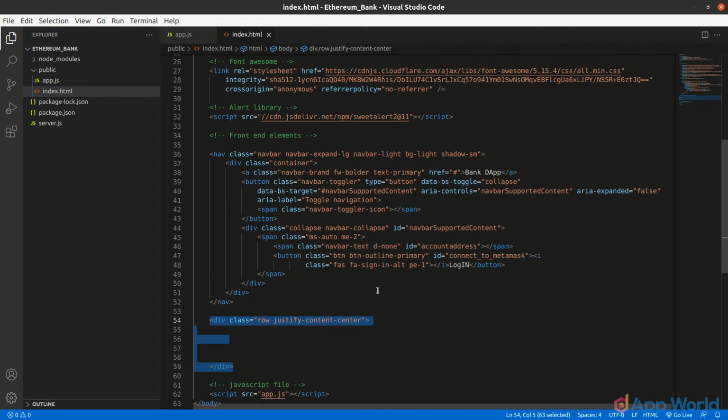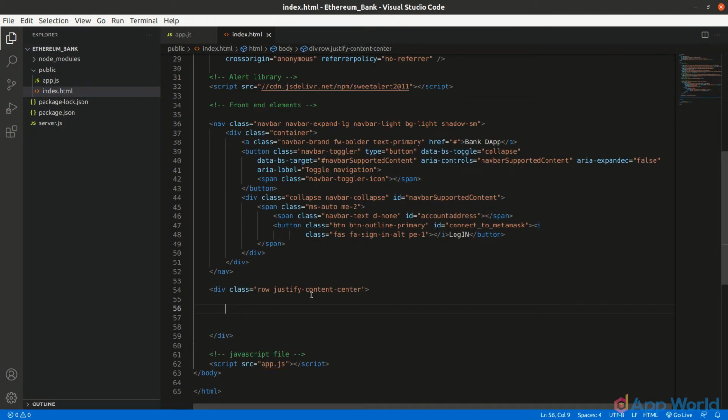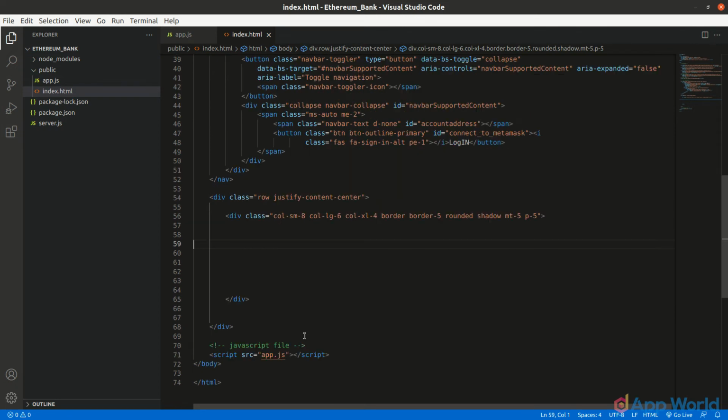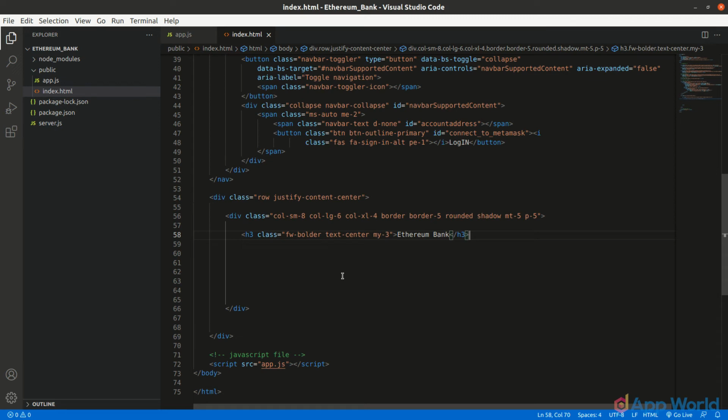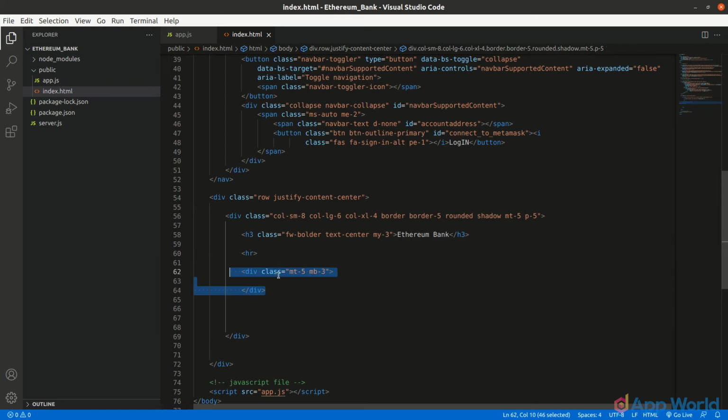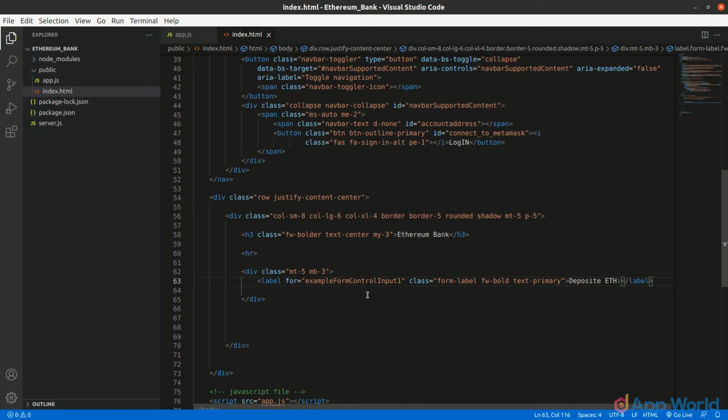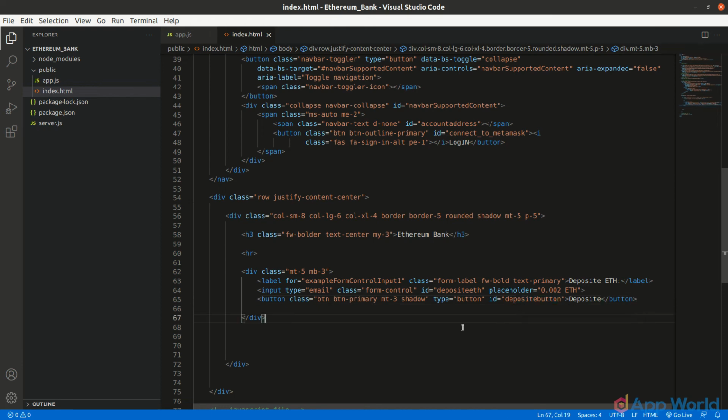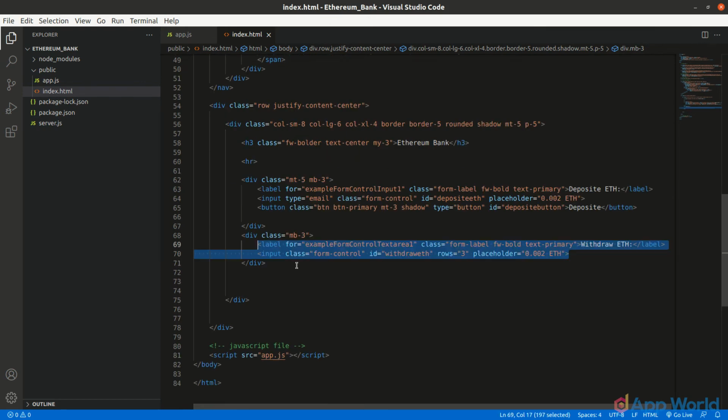After building the navbar, let's build a card component where we will have two input fields and a button for deposit and withdraw functions respectively. And lastly, one get balance button to query the current balance in the user's account. Now let's create one H3 tag stating the name of our dApp, and then one horizontal line, and then one div element to handle deposit functionality. Here let's add one label input with deposit ETH ID and the deposit button with deposit button ID. Similarly, for withdraw input, add withdraw ID, and for the withdraw button ID.